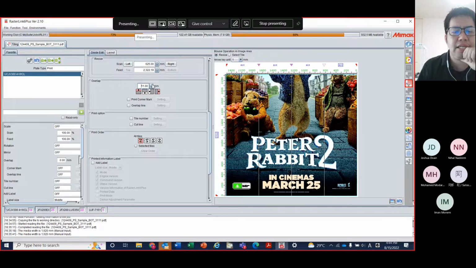And you can change the width, the band size of the overlap. It does not show in this preview, because the overlap is what RasterLink will automatically generate from the part of the next tile to be a part of the first tile.